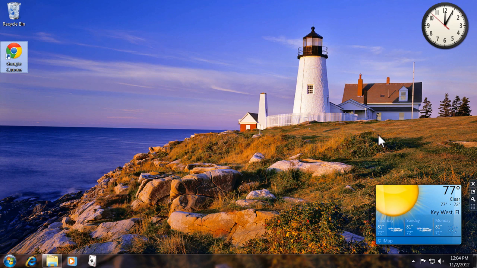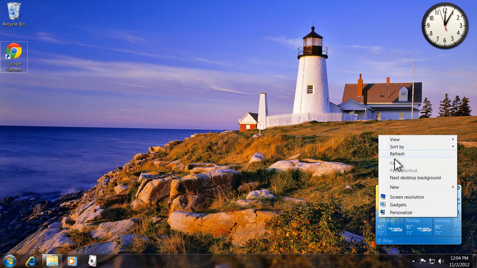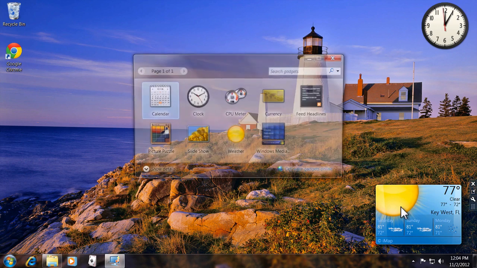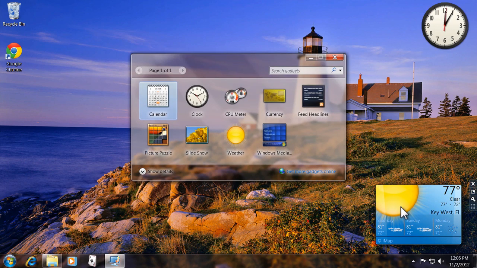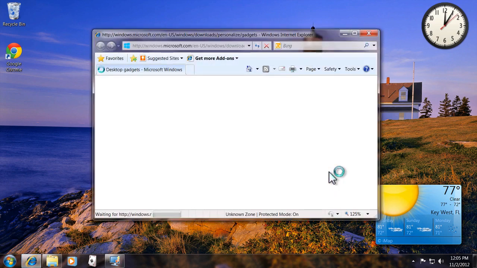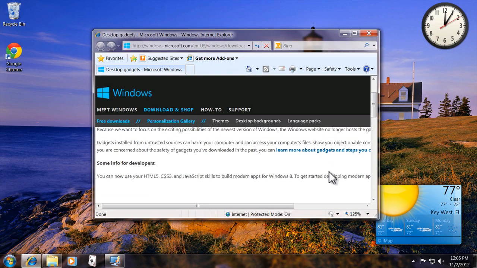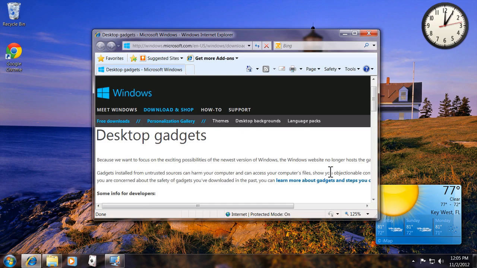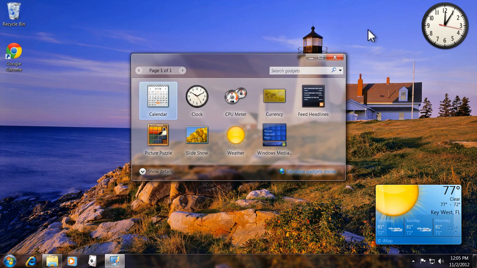The way you get access to these is you right-click on your screen, and the second to the final option is gadgets. As you can see here, there are not a lot of them. I'll show you what happens if you click where it says Get More Gadgets Online. It takes you to the Windows website where they basically say they were unsafe, they can cause harm to your computer, so they have stopped supporting them. So you can still have a clock, a calendar, a CPU meter, and these other ones that you see here.